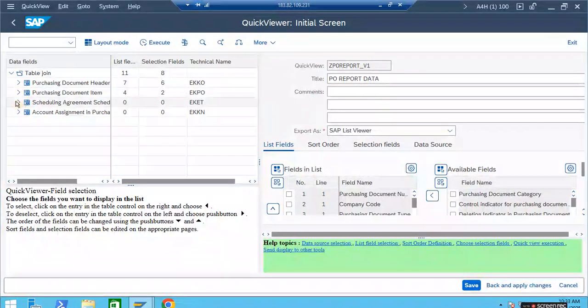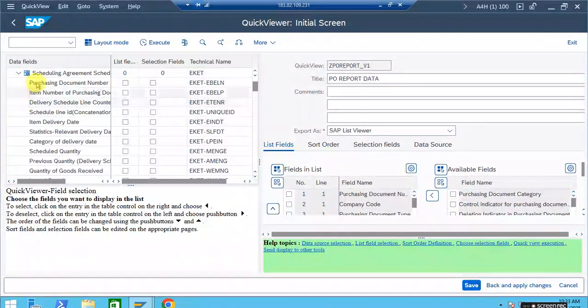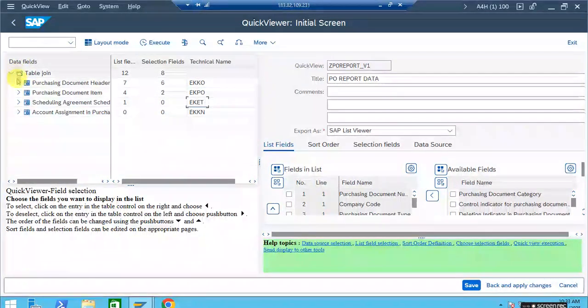Now we'll move on to the third table. The third table is the EKET table. So from the EKET table, I want only delivery date information. So here I will select EINDT, item delivery date field, and for this I will select only the list field checkbox, not the selection field checkbox, because I don't want this field on the input screen. So we'll minimize this third table.